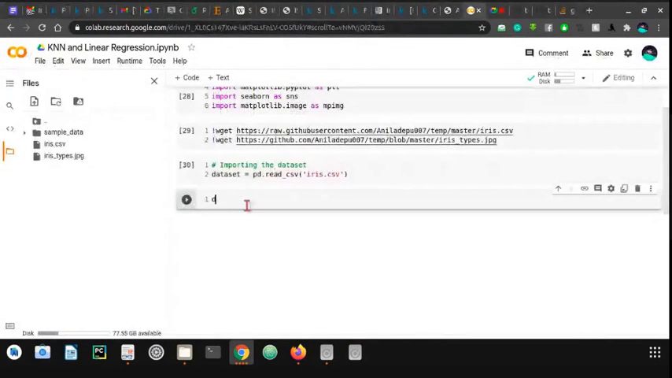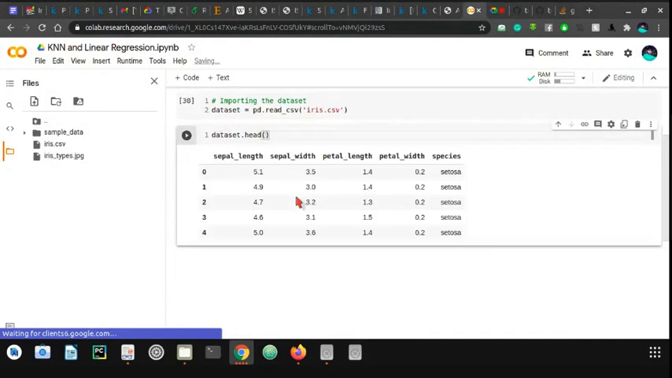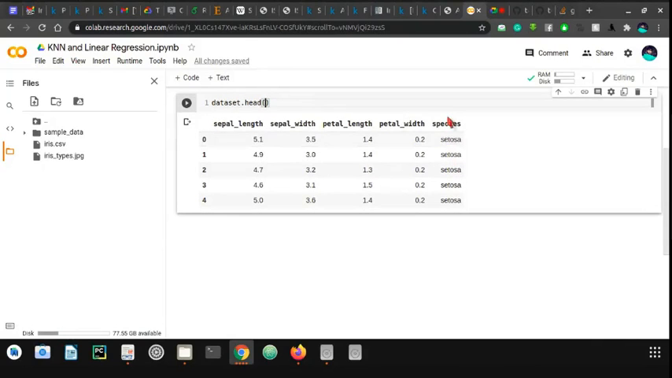Now let's see what is inside this dataset as usual. Let's look at the first five samples. If you see, we have the same thing: our four features and our label, the class outputs, all the values to be predicted. The class, we can say, is the ground truth.